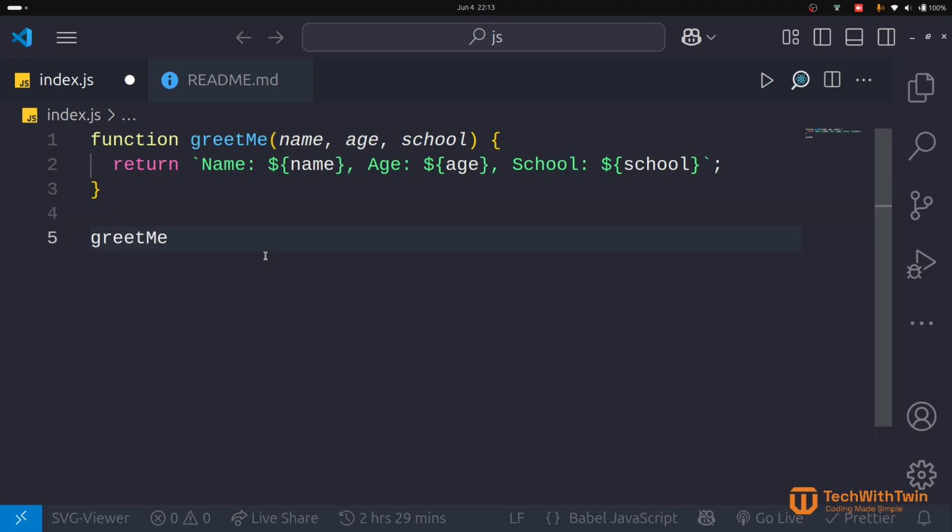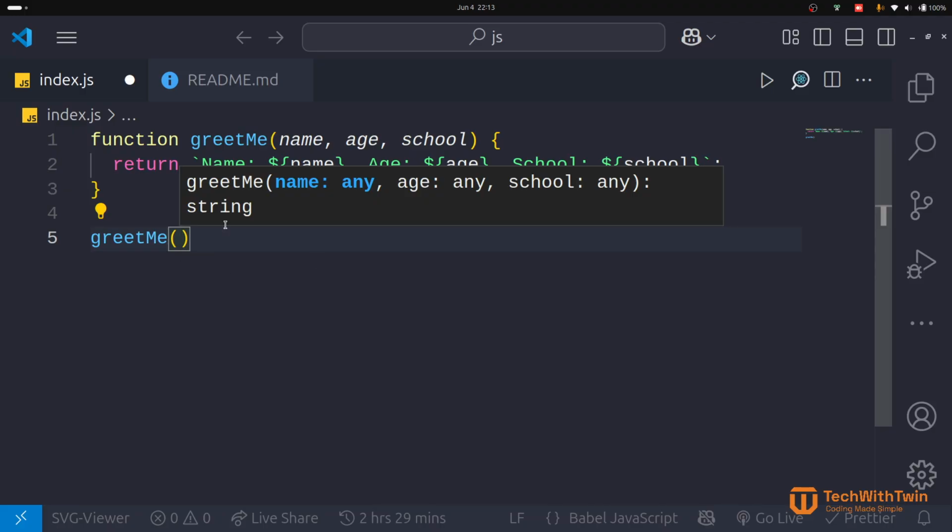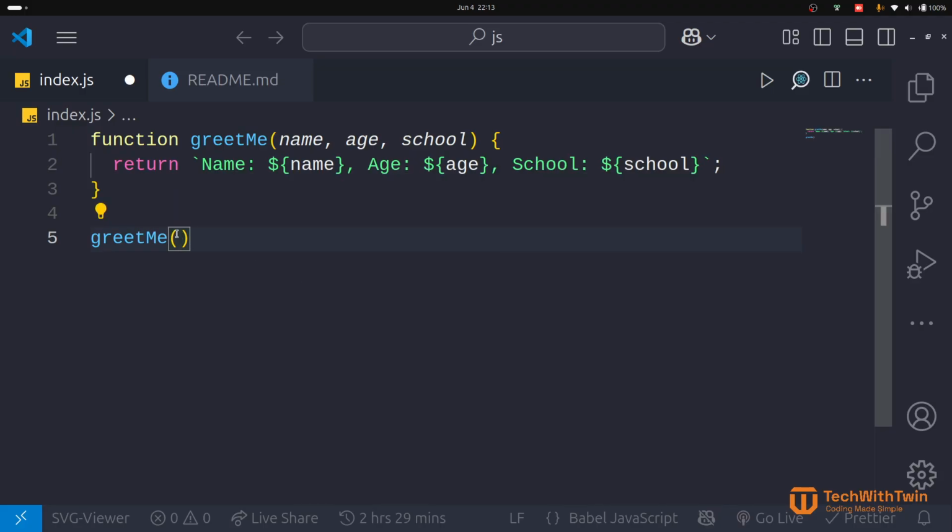When calling the function, you can see that it says you need to pass a name, an age, and a school, and you have to pass them in that order. And remember, you have to pass one of the data types of JavaScript. So for the name, you can say TechWithTwin.